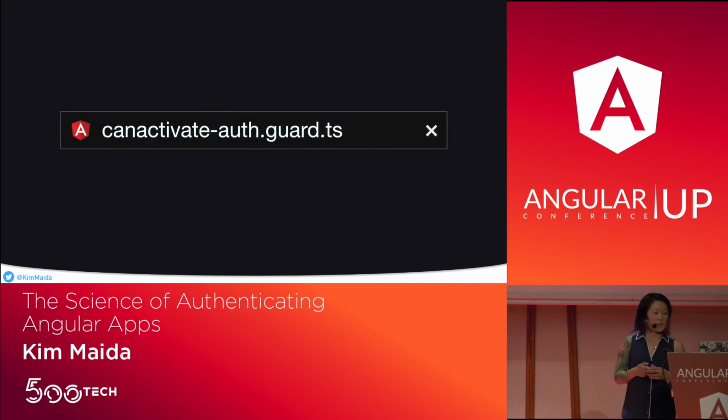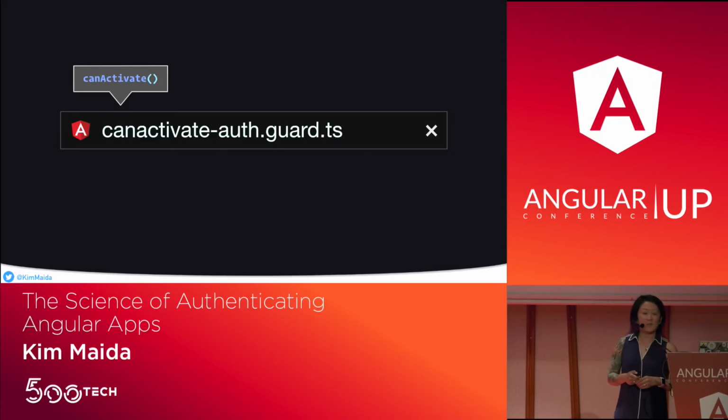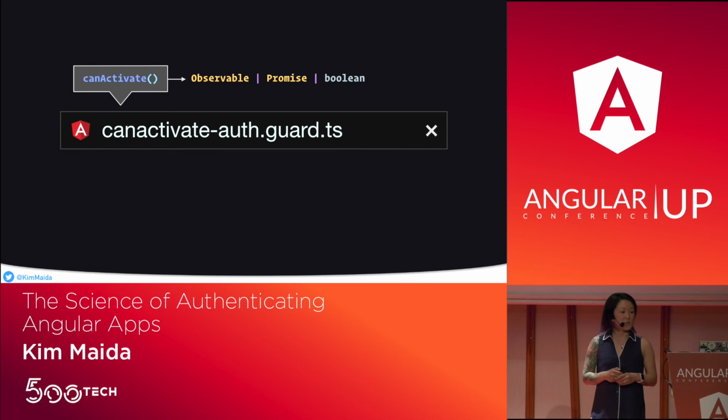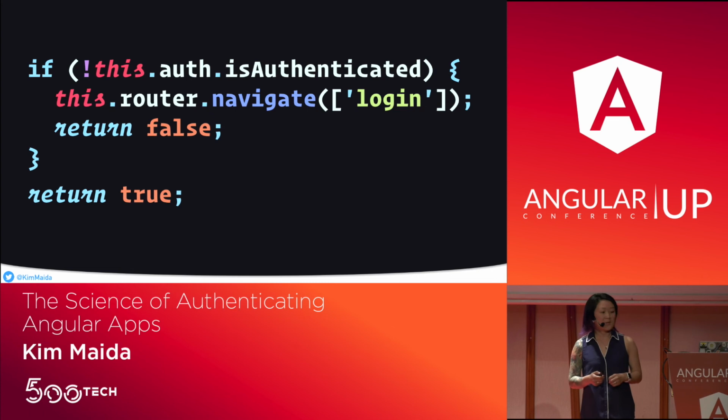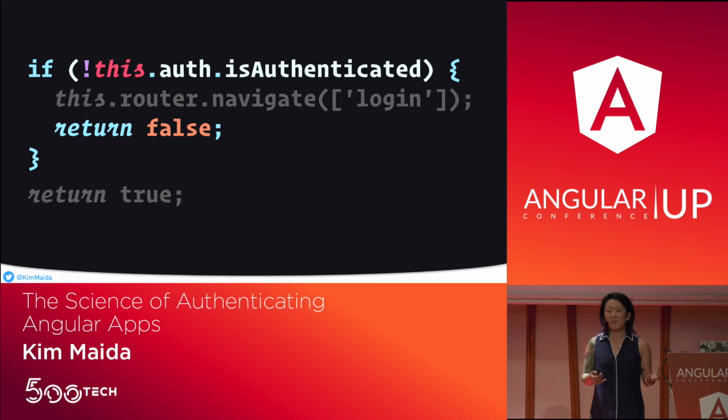Now our authentication guard, maybe we have one that uses canActivate. It's going to implement the canActivate interface. It's going to return a canActivate function, and this function is going to return an observable, a promise, or a Boolean. Our canActivate function might have something inside it that looks like this, where access is denied based on some condition that we define. So for example, if our authentication service has a method that just returns a Boolean that tells us if the user is logged in or not, then if they're not authenticated, we can return false.